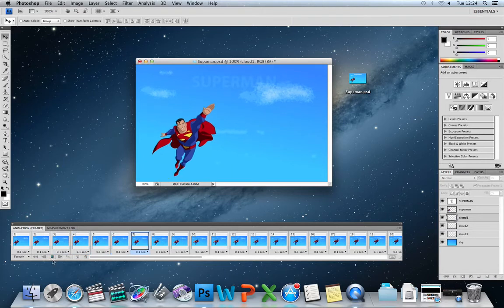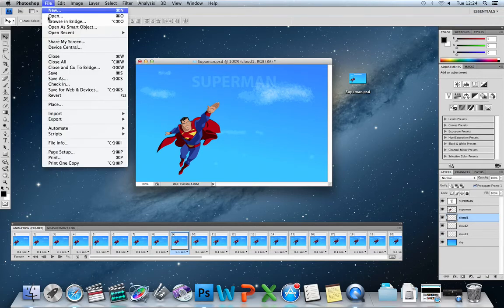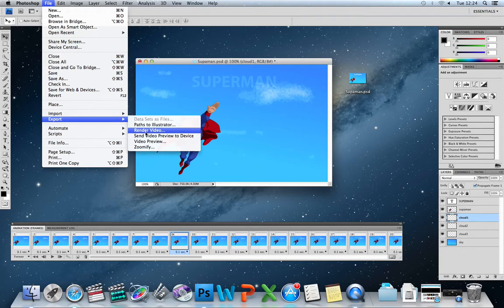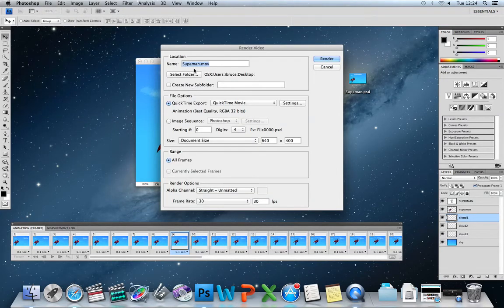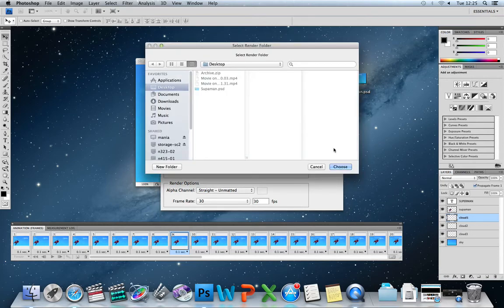And what we need to do now is save this as a movie. Well, I didn't want to stop there. Go to File to save it as a movie. Go to Export, and we want to choose the Render Video option. And when we choose Render Video, we can name our file. I'm going to name this Superman Movie. We can select the folder we're going to save it to. So I'm going to save mine to my desktop. So I'm going to choose my desktop folder there.